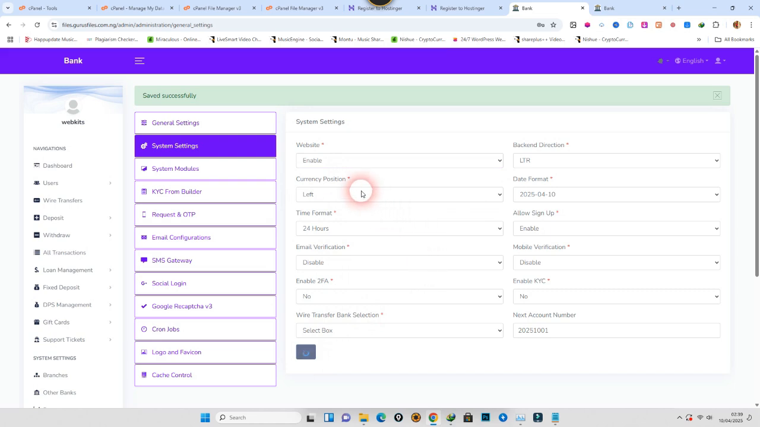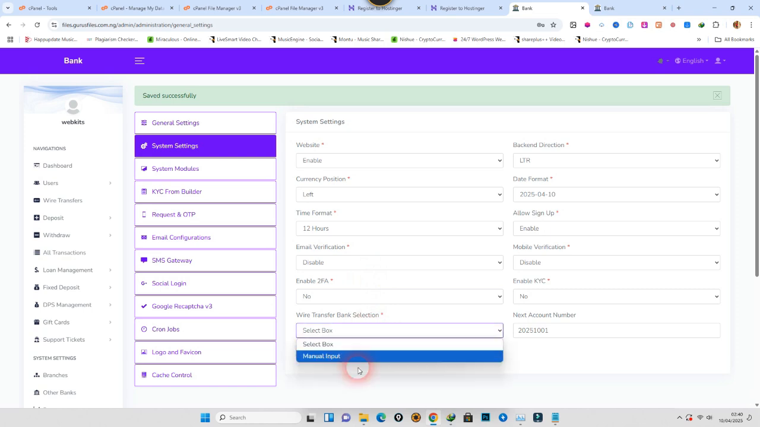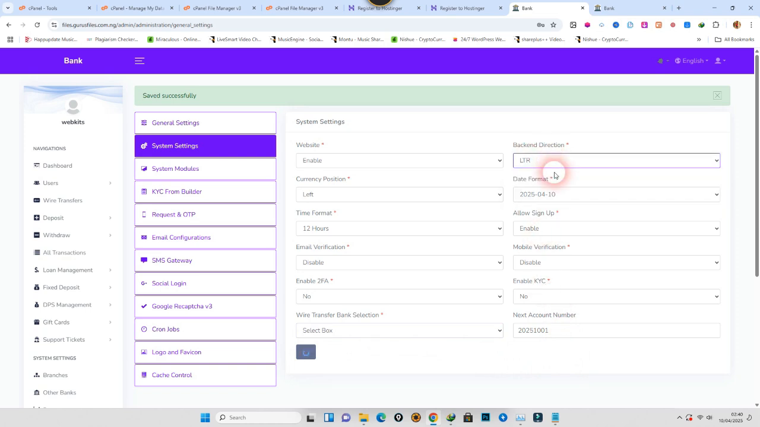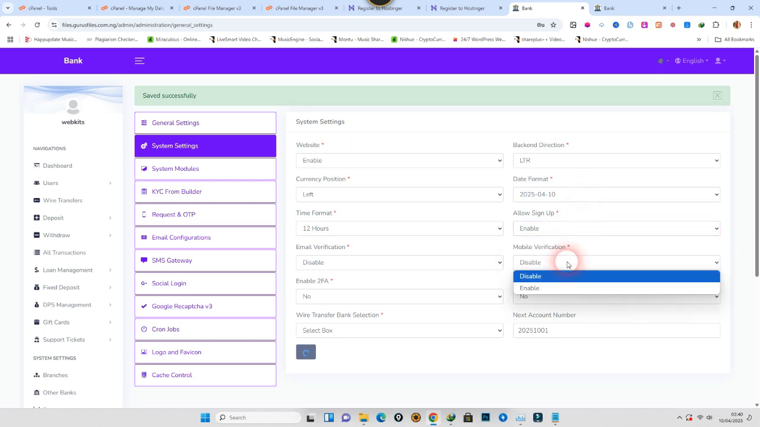So the currency position, left or right, anywhere you want the currency to be, then the time frame, 24 hours, or so. Email verification, if you want email verification or you don't want people to verify email, the two-factor authentication, depending on what you want. The wire bank transfer, there is manual input, then the language, then the time format, depending on what you want. Allow sign up. If you don't want people to sign up anymore on your website, you disable it. Then mobile verification, you can do mobile verification. KYC verification, yes, I want KYC verification.